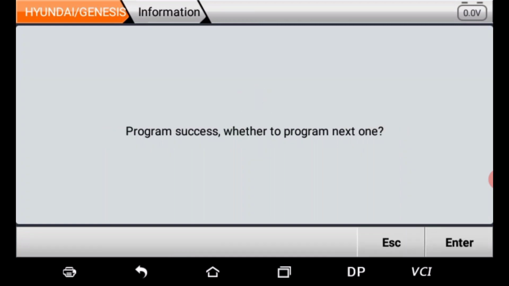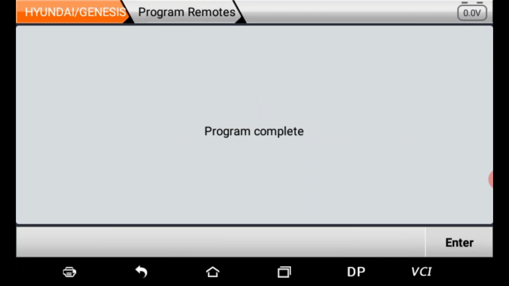Now the tool is communicating. Program success. Whether to program next one? No, I don't want to program the second remote, so I am pressing escape. Now the tool is communicating. Program complete. So press enter. So we successfully programmed the remote for the Creta vehicle with the help of DP5. So now press enter.